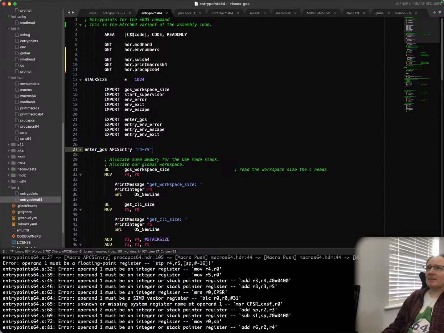So APCS entry, we don't need to stack anything. Actually, we do need to stack things, don't we? We need 16. Let's give us the same sort of number of registers. Oh, and sorry, X. Let's actually use the correct register naming. Right, so go to the registers. Register 16 is where we're going to be storing this. There's 16. X0. This is going to be 17.